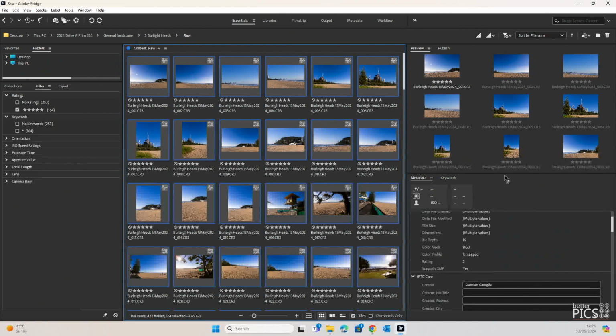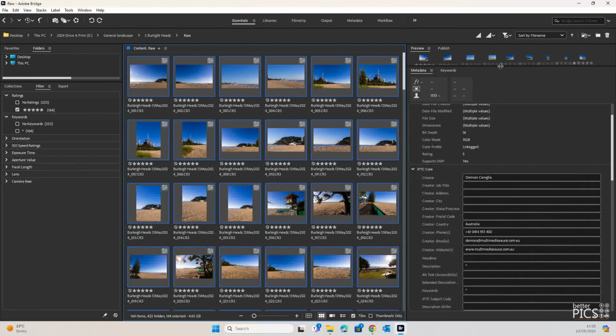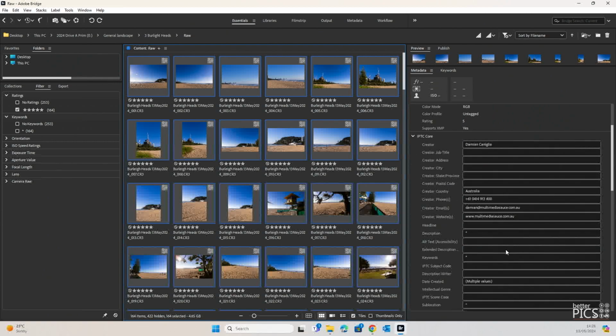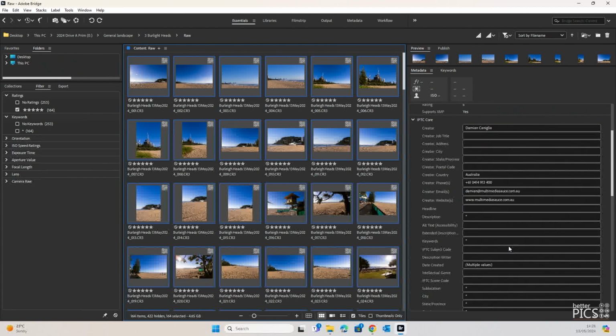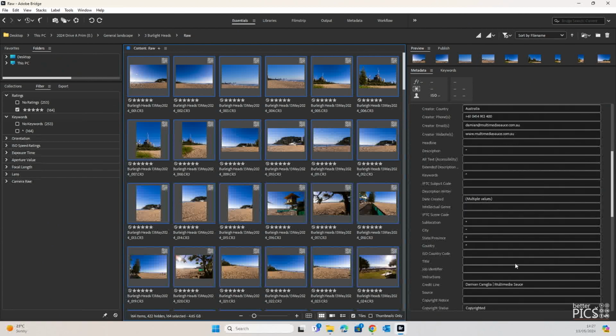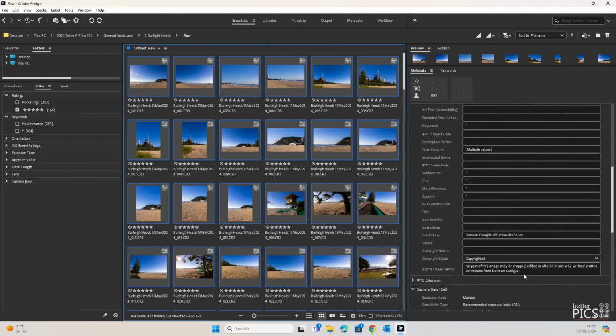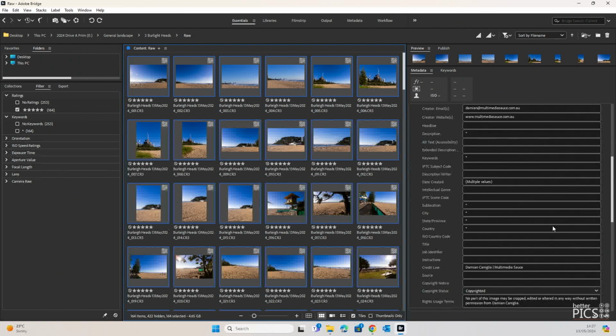All right then, if we just expand this tab up here, looking at metadata, you can see that under the IPTC core, my name and all of my contact details has automatically been put into the appropriate areas. And you can see I have, as part of that template, an asterisk against the other areas that I need to put that information in.